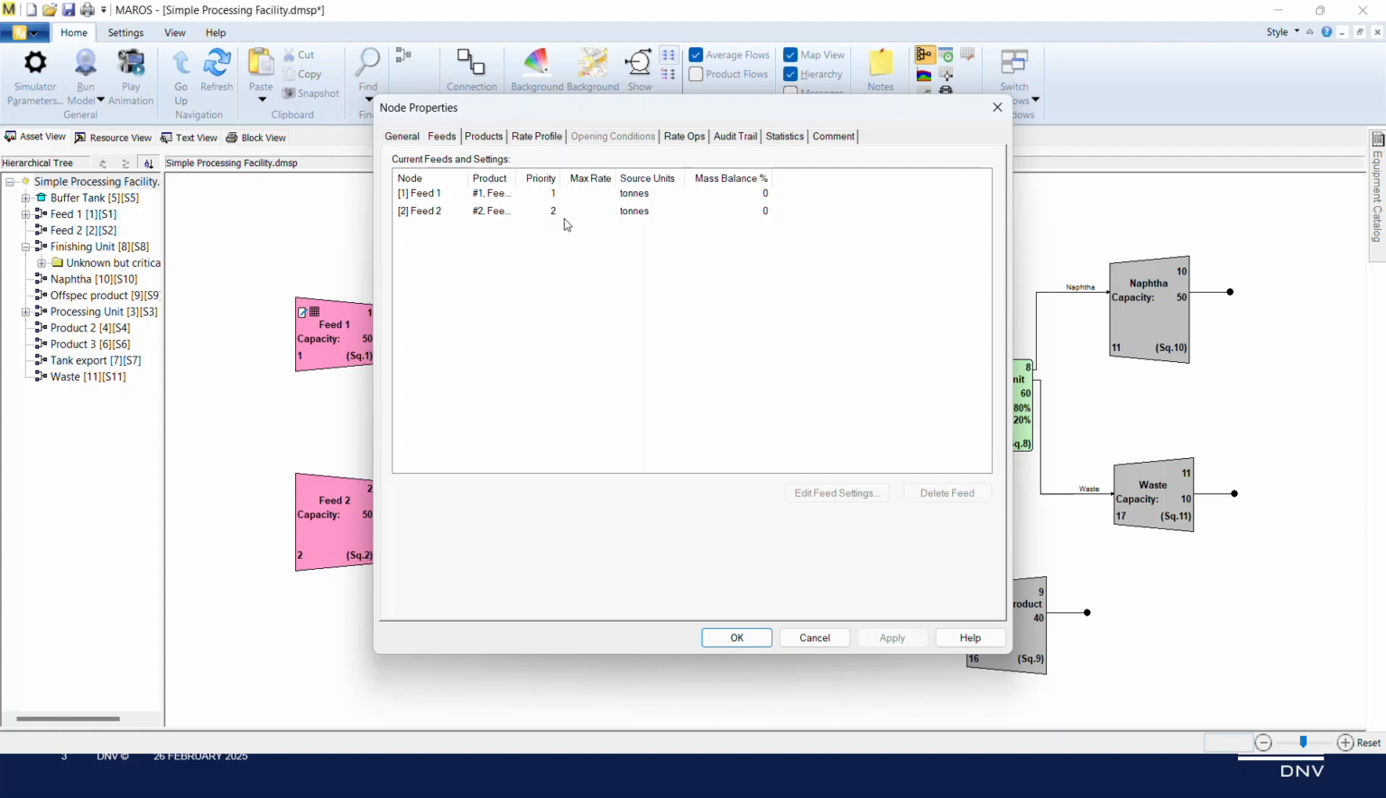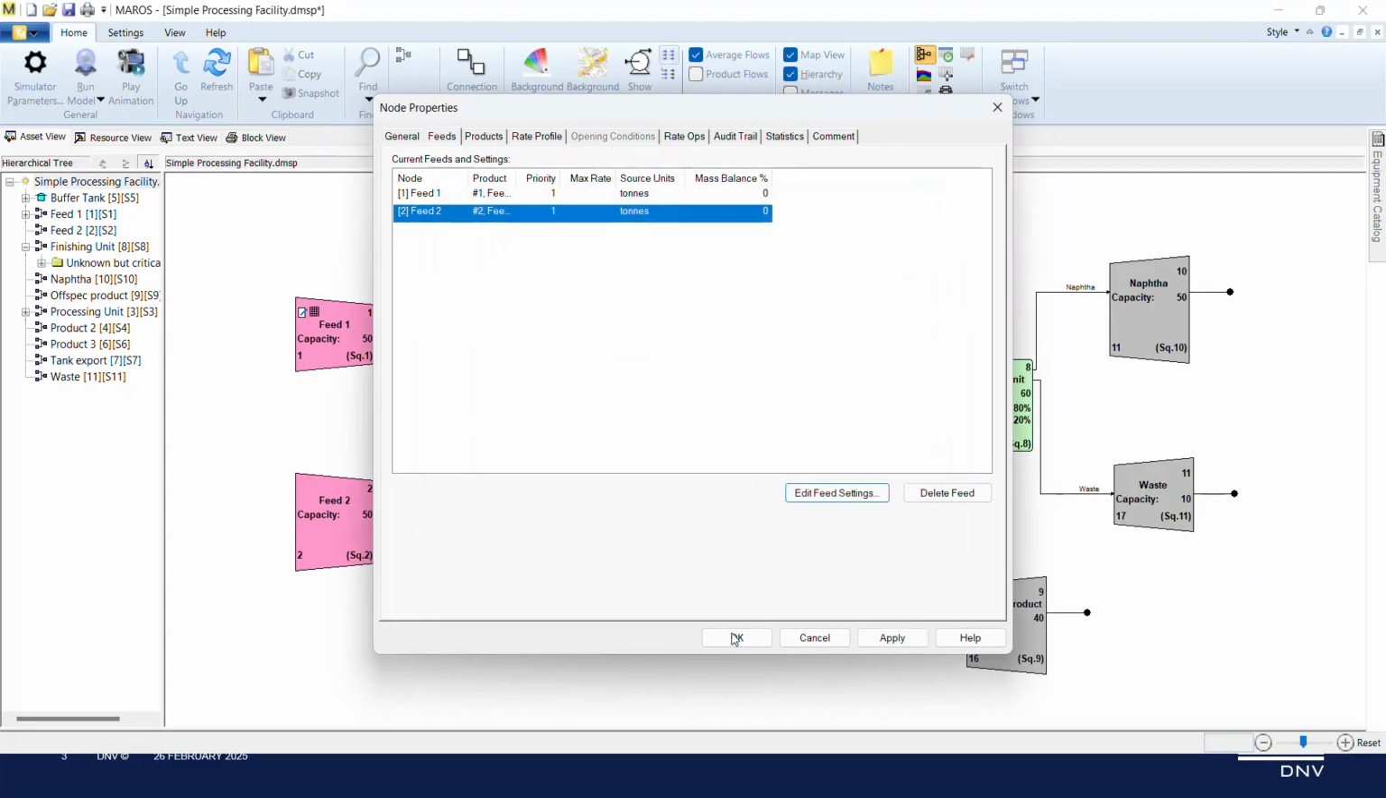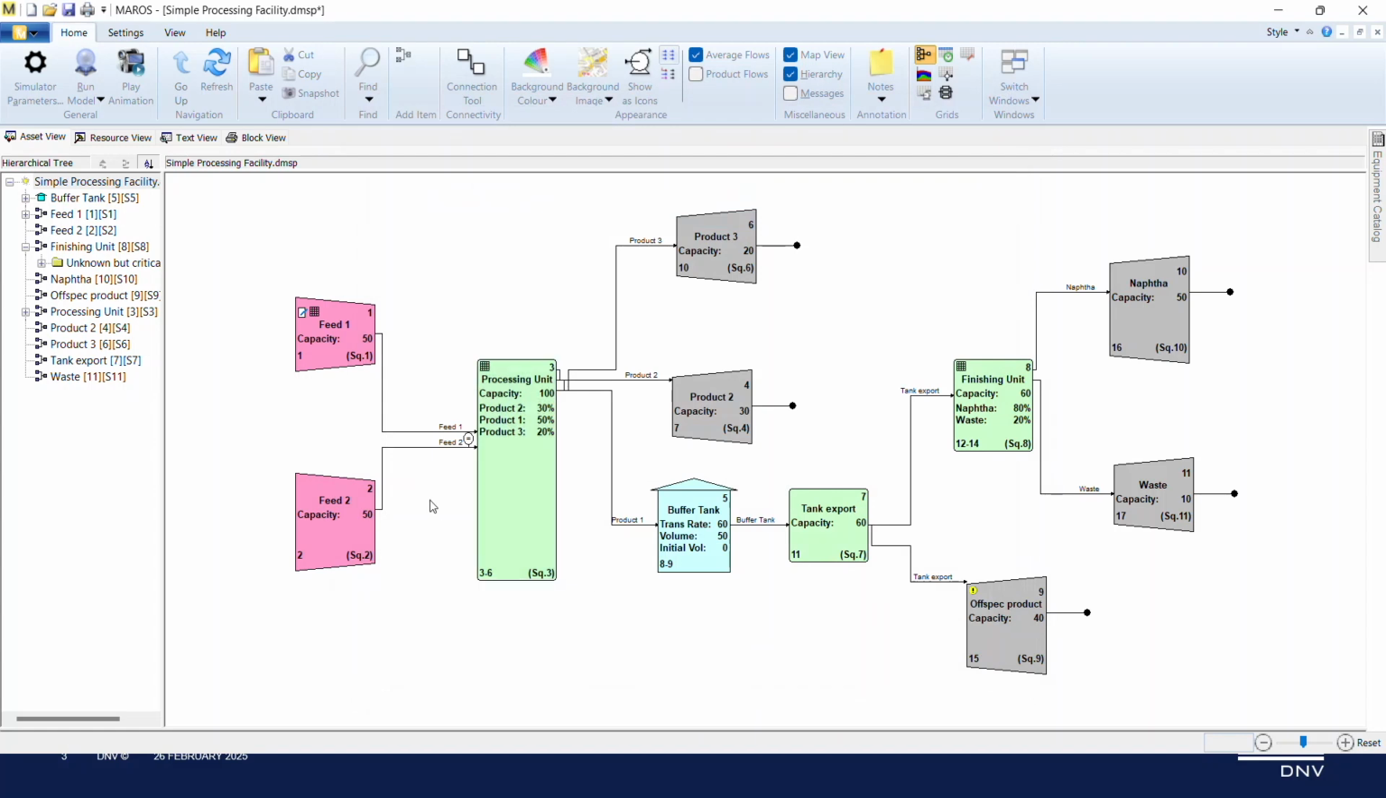Should a user want to have an equal priority feed, this can be configured by changing the feed number on feed 2 to 1. So with that, you have set up a balanced relationship between feed 1 and feed 2, and this ratio will be kept with the fluctuations that may occur between feed 1 and feed 2.